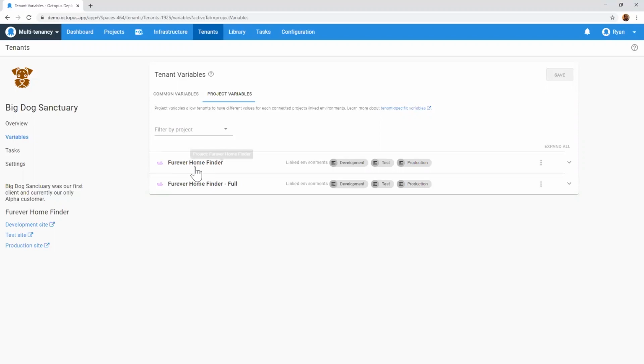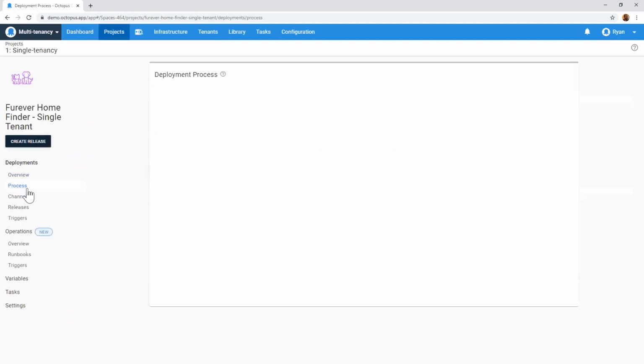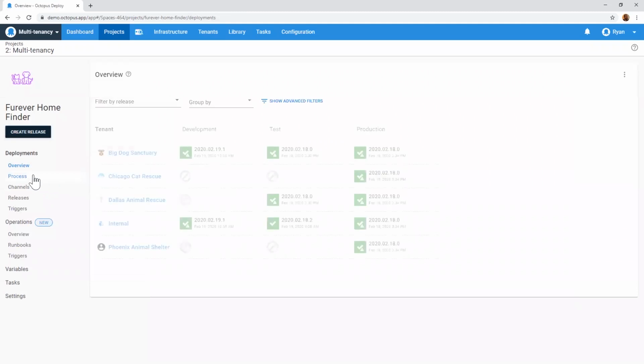So I've got another one in community Slack. Can packages referenced in a step of the process be versioned or tagged for different tenants? Yes, for the package name can, but the version will have to match. So if we go into, and it's the same whether you use a tenant variable or you have a non-tenanted project.